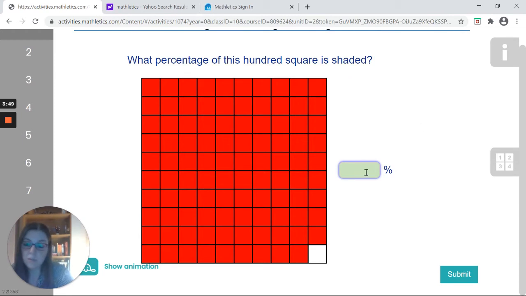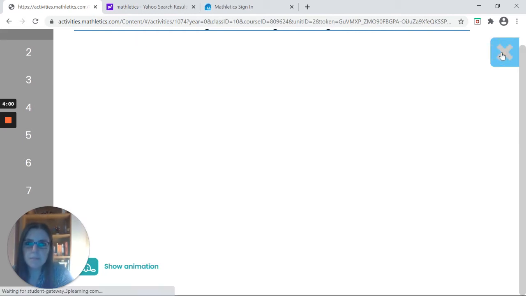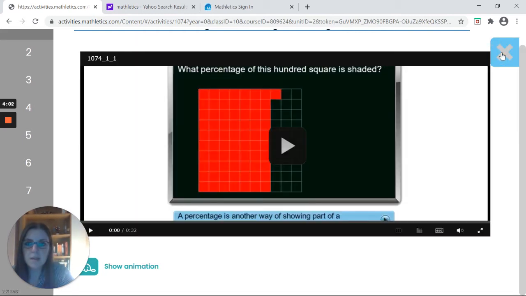You could have a guess and it would tell you if it's right or wrong, but if you want to be a bit more educated in that answer, you can click the wee information icon on the top right hand corner. And for this activity it's giving you a video that it's going to talk through, so it's only 30 seconds long, but it will show you how to answer this question.